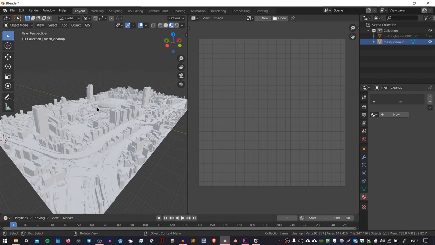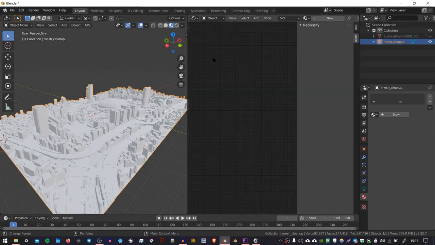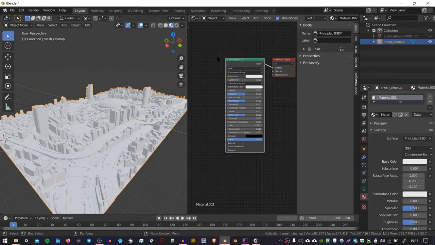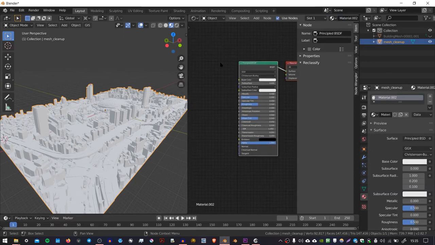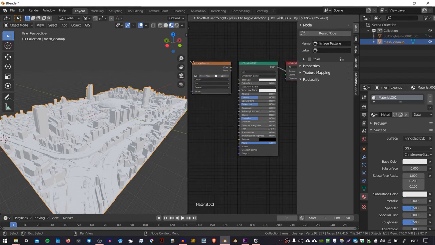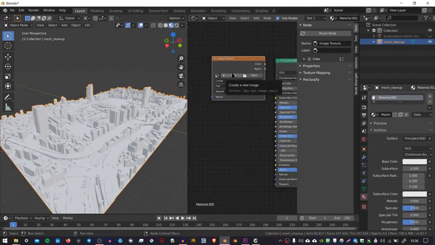And in order to do that, we need to make sure that the new object has got a material. So with the new object selected, I'm going to go over to the shader editor. And if it doesn't already have one, you can press Add New here, and it will create a default shader with the principled BSDF. And I'm going to add a new node into this. So I'm going to press Shift A to search, and then I'm going to search for image texture and add that node.